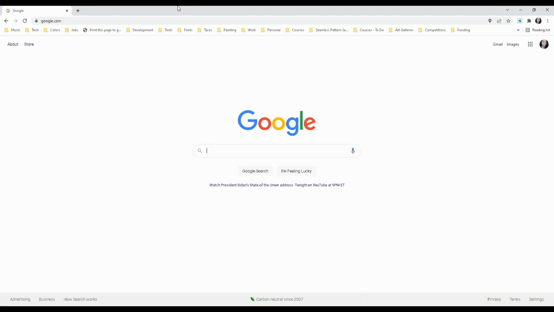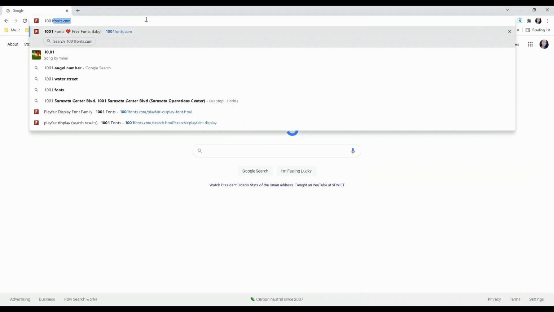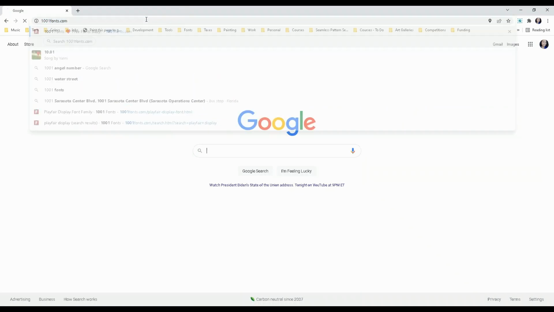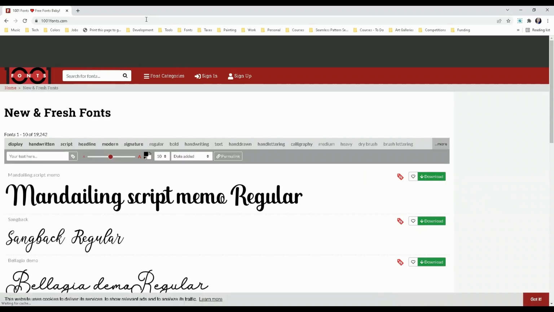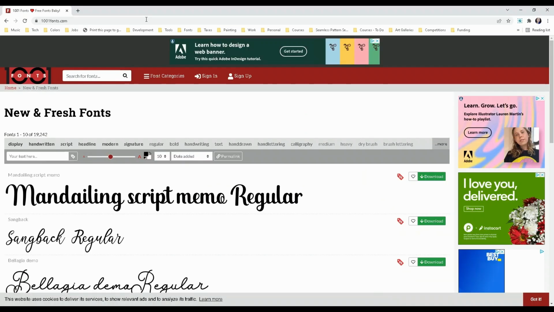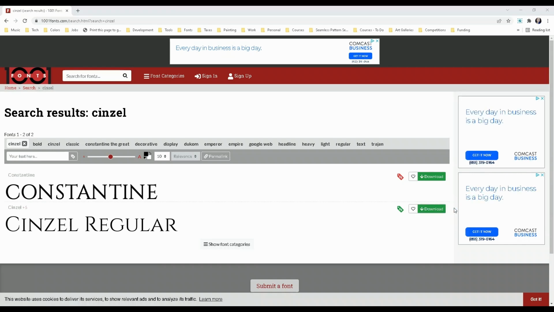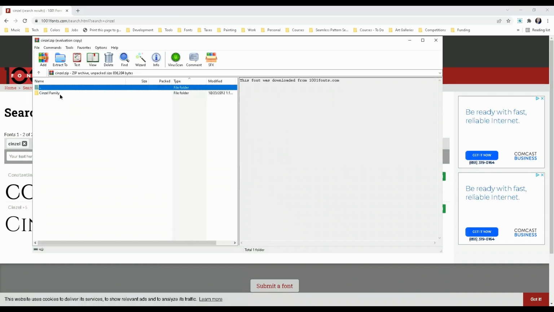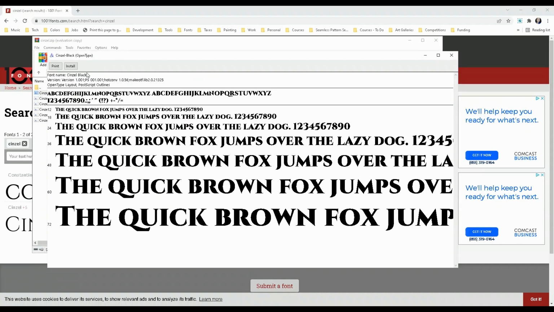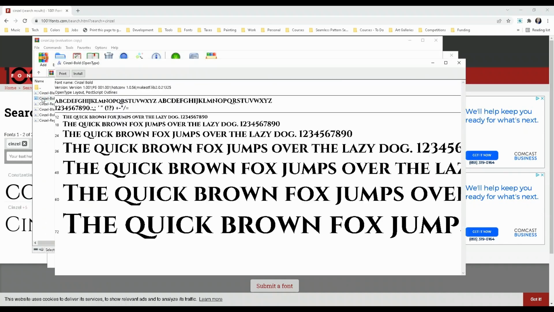So I'm just going to go to my browser, which is Google Chrome. And I'm going to type in 1001fonts.com, which is my favorite place to get fonts. And I'm going to search for the font that I'm looking for, which is Cinzel. And so here's Cinzel. I'm just going to download that again. And then I'm going to install it. See if this works. Just install it however you install.